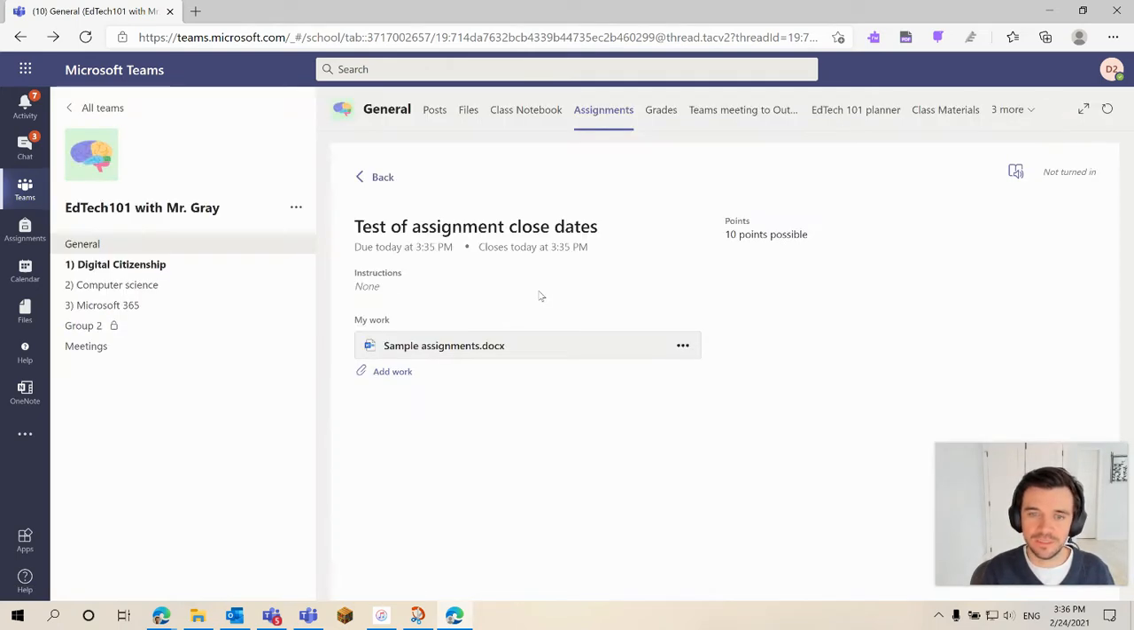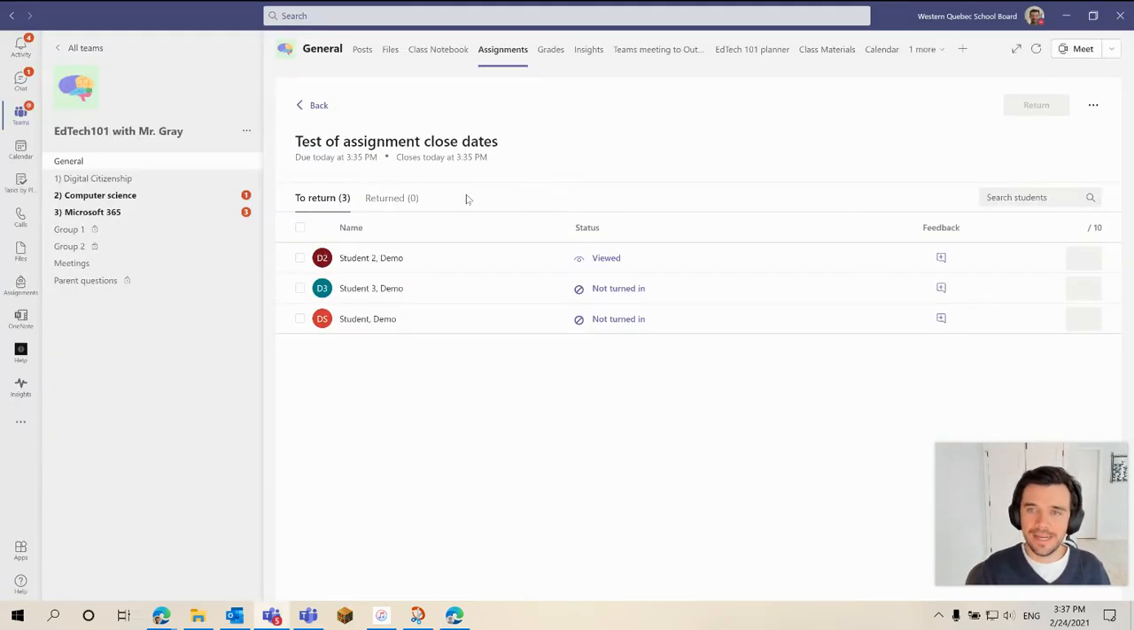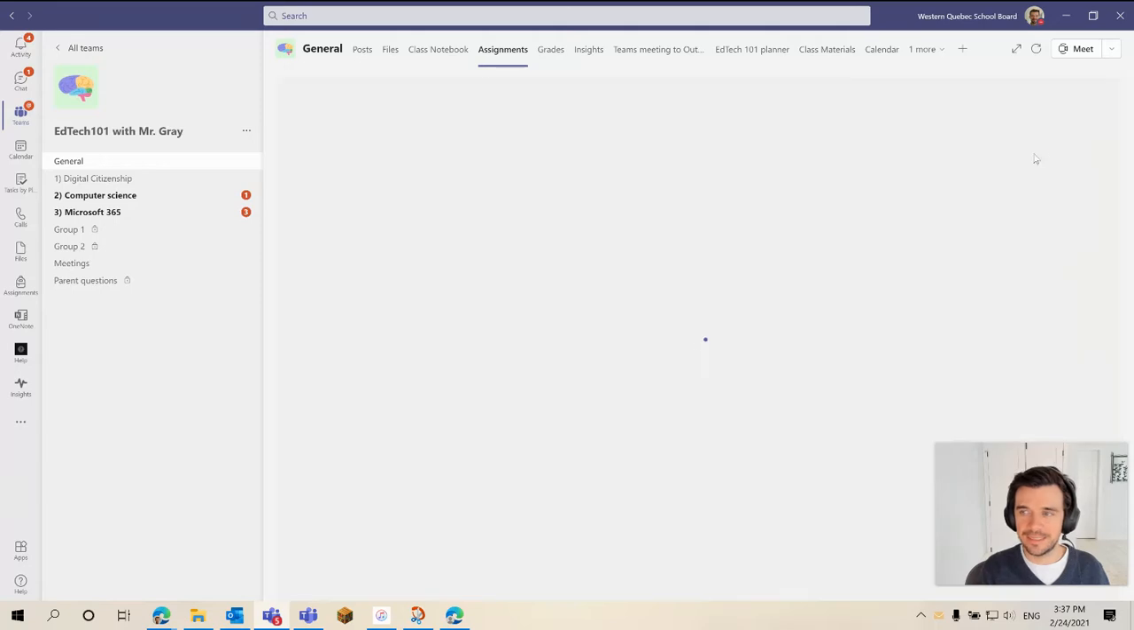I'm going to close out of the assignment from the student perspective. And I'm going to go back into the assignment as a teacher, and I'm going to edit this close date and extend it just a couple minutes from now. So I'll go back in as a teacher into the assignment, and I'm in the view of my assignment, and I'm going to click on the 3 dots in the top right corner and click Edit Assignment.